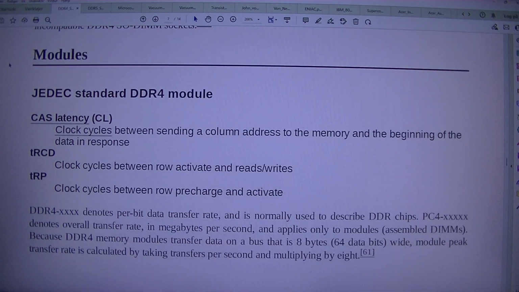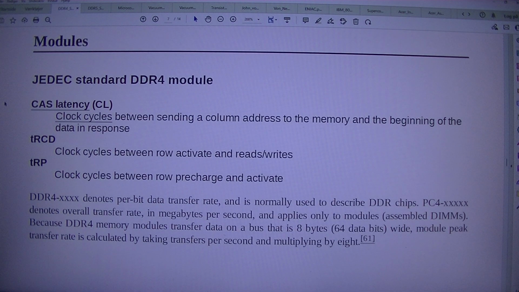JEDEC standard DDR4 module. CAS latency, CL: clock cycles between sending a column address to the memory and the beginning of the data in response. tRCD: clock cycles between row activate and reads/writes. tRP: clock cycles between row precharge and activate. DDR4-xxxx denotes per-bit data transfer rate, and is normally used to describe DDR chips. PC4-xxxx denotes overall transfer rate, in megabytes per second, and applies only to modules, assembled DIMMs.